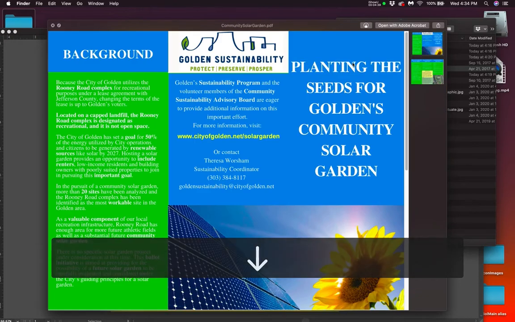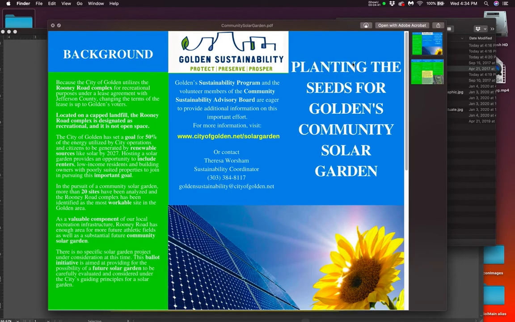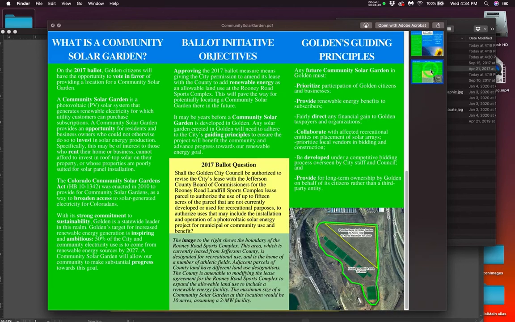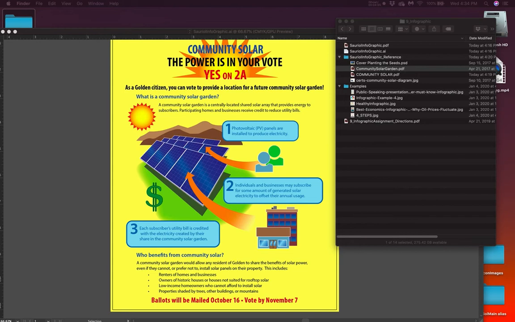This was a sustainability solar garden brochure that we actually had to redesign. This is not my redesign. This is the horrible one that they sent me. Okay, and we redesigned the whole thing. I should actually try to show you the redesigned one. The redesigned one is here.